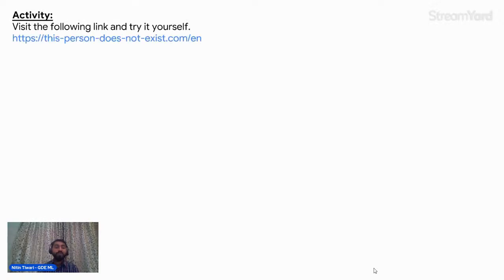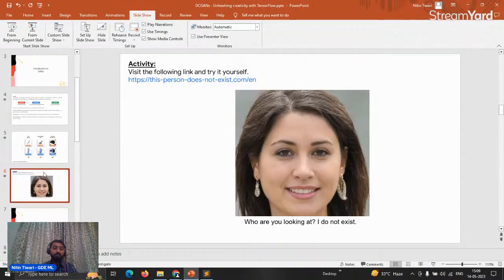I hope your understanding about GANs is clear, the basic operations of GANs. Now I have an activity for you as well. I want you all to visit this link, https this-person-does-not-exist.com, and try something from this website. I'll also open this from my end.